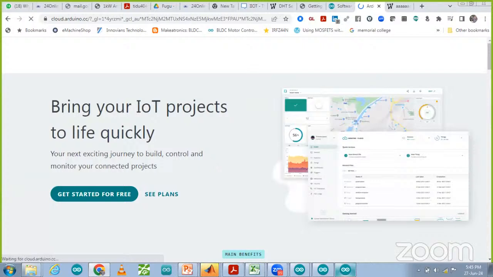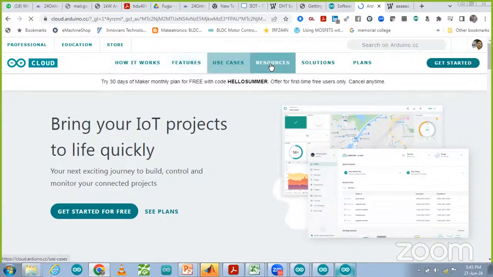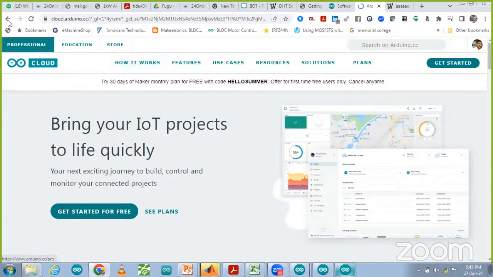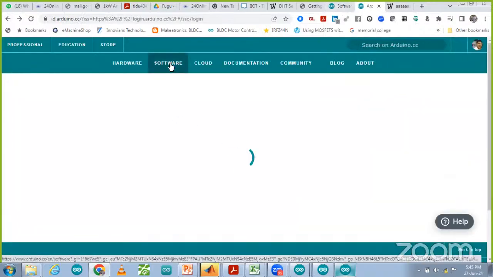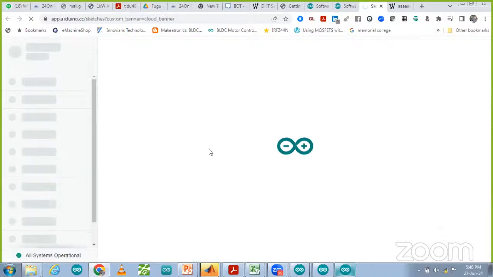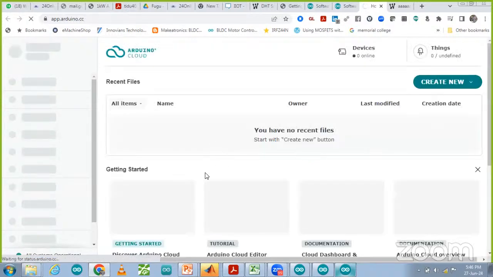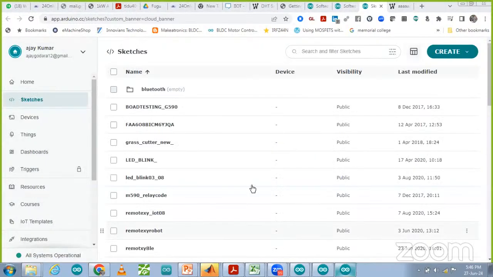Cloud, we have to go to editor. Resource, solution, getting started. Go back. Software. So this one is a web editor. After logging in, you will be able to use the web editor, and you can write code in online mode also, without downloading the Arduino software. So you can create a new one and you will be able to use it.